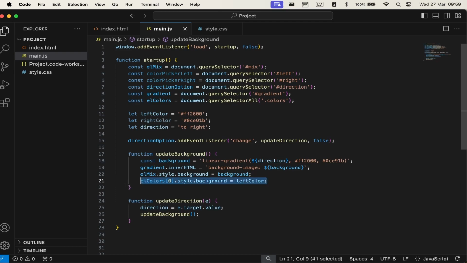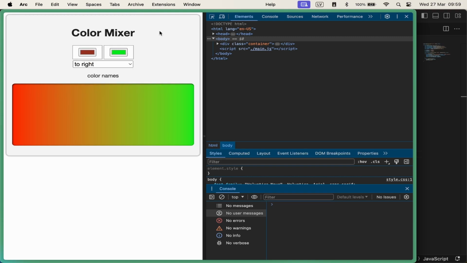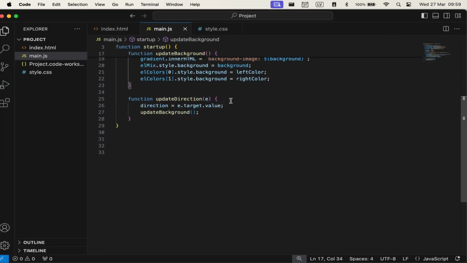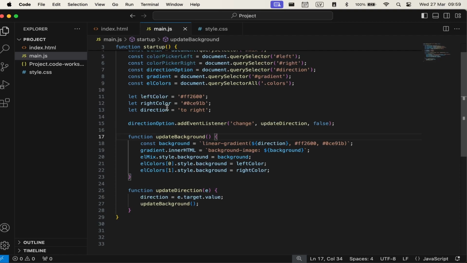And let's copy this line. And the same we will do here. All we need to do is change this 0 to 1, and the left will be right. So that's done. Let's see if that changed something, but nothing's changed. Why? We're still missing a few things. And what are we missing here? We have direction options. We add event listener, but we need to add the same for color pickers, right?